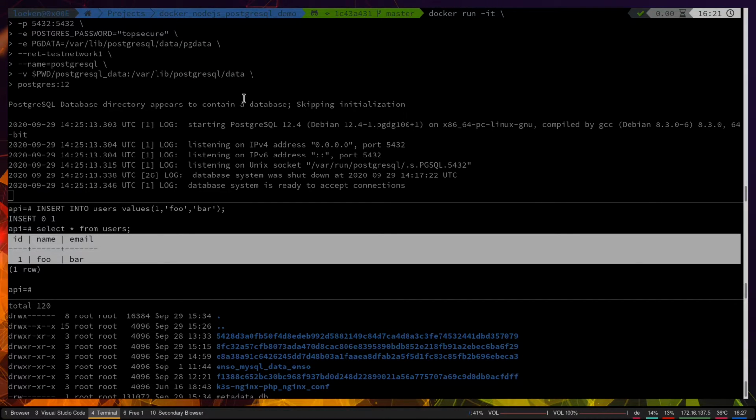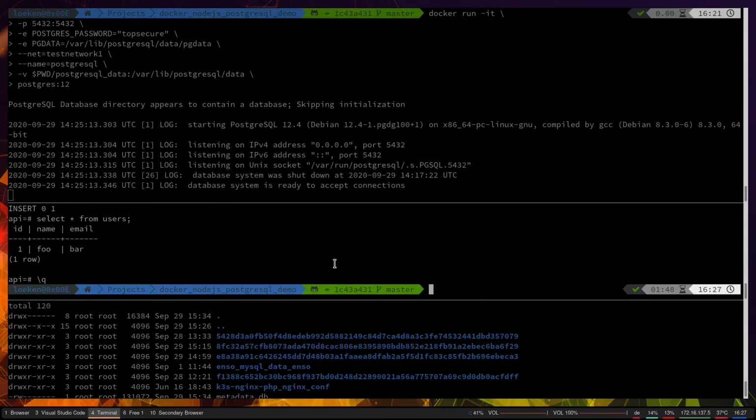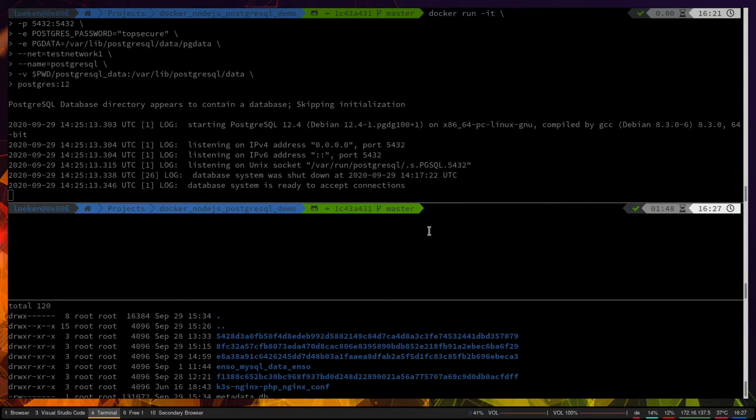So now that we have our container up and running with all the data in there, we can now start spinning up our Node.js container. So similar like this, we are going to start with a docker run -it. I am also going to give it a name. We specify the same network, which is test network number 1. And then we map over a file.